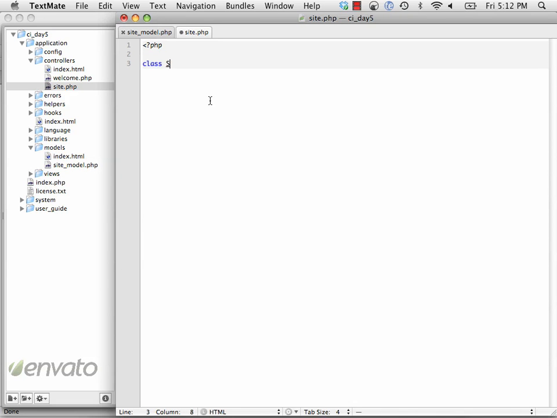Class site extends controller. And we will say the first one is going to be that index function, and that will just automatically run when the controller is loaded. So what we want to do here is just load our main view that we're going to be working with.